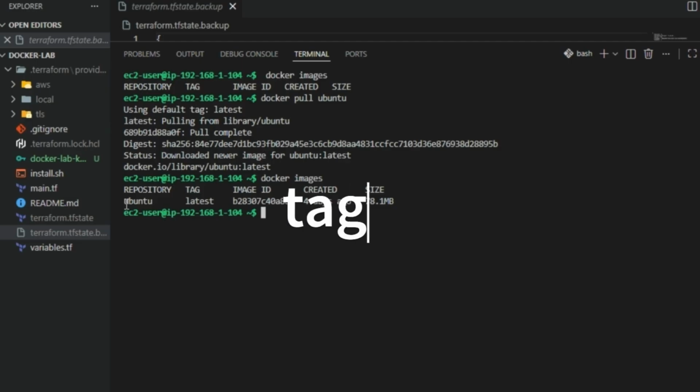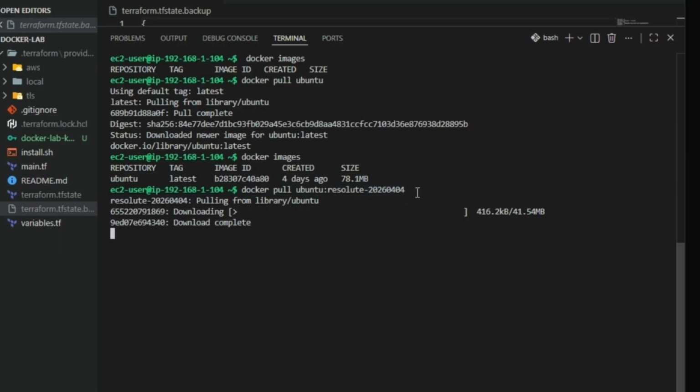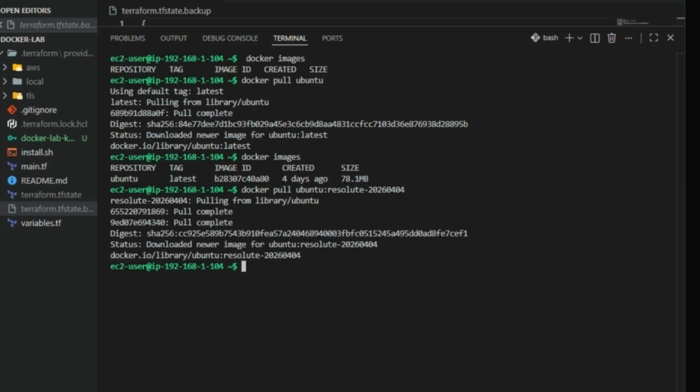Now let's quickly talk about something very important: tags. A tag represents a specific version of an image. If you don't specify a tag, Docker automatically pulls the latest version, but sometimes you may want a specific version. For example, docker pull Ubuntu -resolute-202-60401. This will pull Ubuntu version resolute-202-60401 instead of the latest. In real-world environments, we always prefer specific versions to avoid unexpected changes.